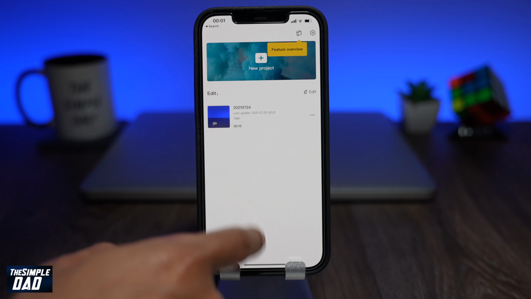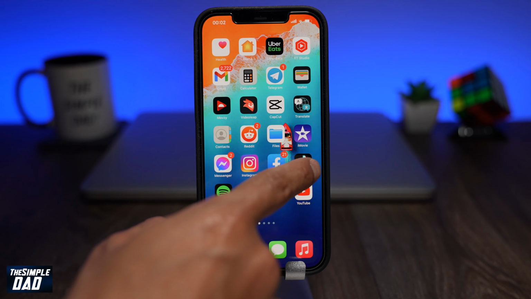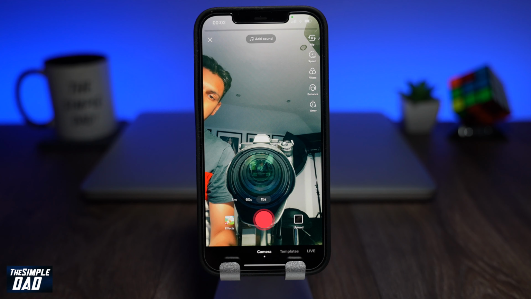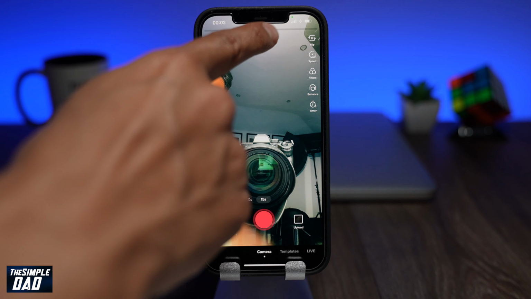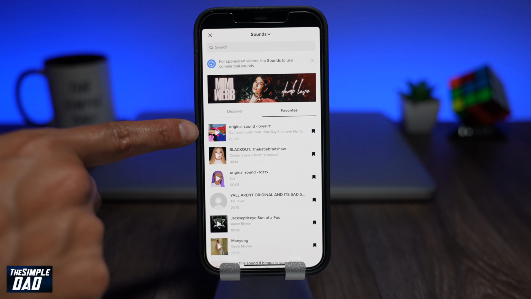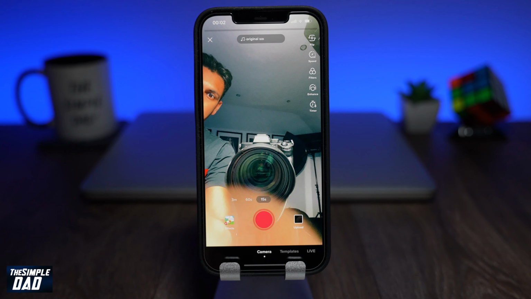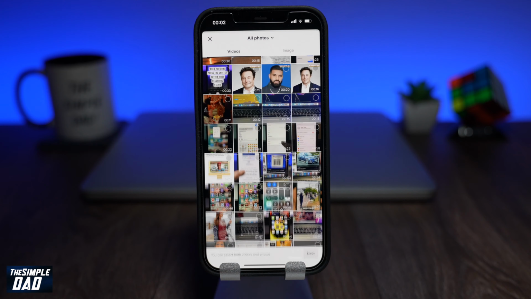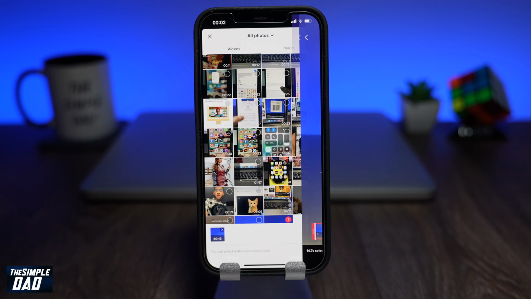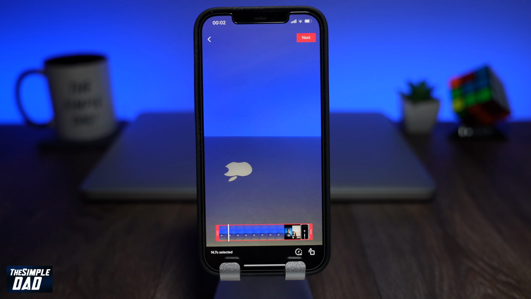Now it's time to upload that video to TikTok. Open your TikTok app. Now tap on the plus sign to create a video. Then tap on Add Sound from the top and select the audio from your favorite. Once you've done that, tap on Upload and select that video from your photo library. Finally, you can add your stickers and text and then post it on TikTok.